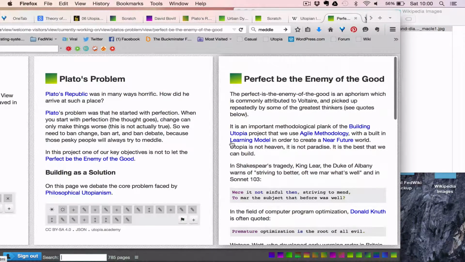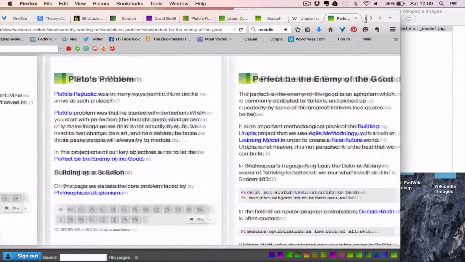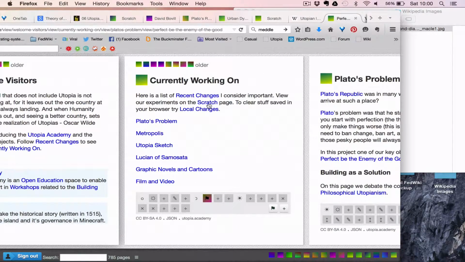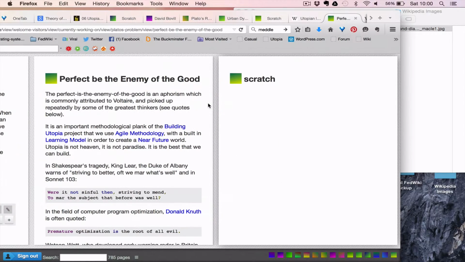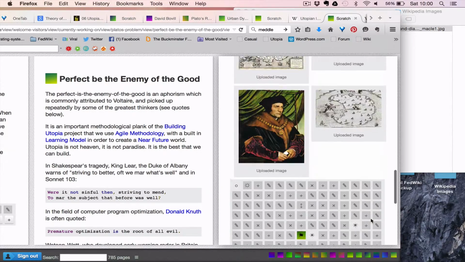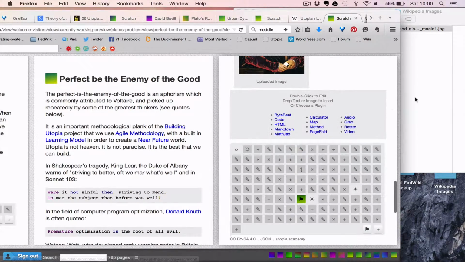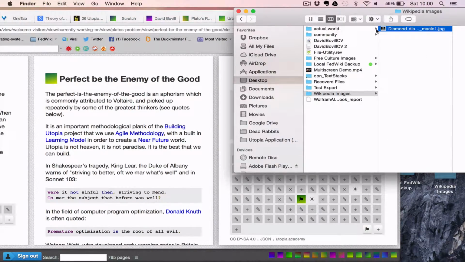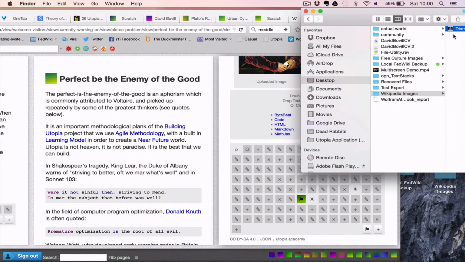Sometimes I do it by accident. Instead, what I need to do is go to the Scratch page. So I usually go back to the home page here, I go to the Scratch page, I shift click on it to open it after here. It takes a bit of time to load because I've got quite a few images on this Scratch page, I believe. And then I create a new image. And then I take this and I drag and drop it onto it.